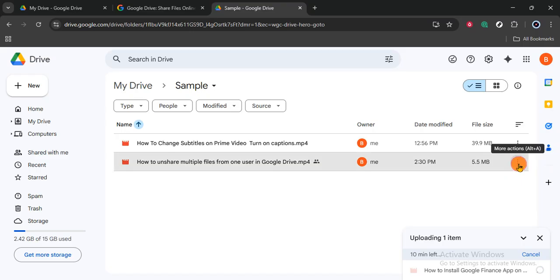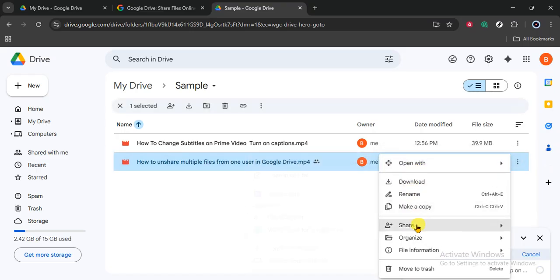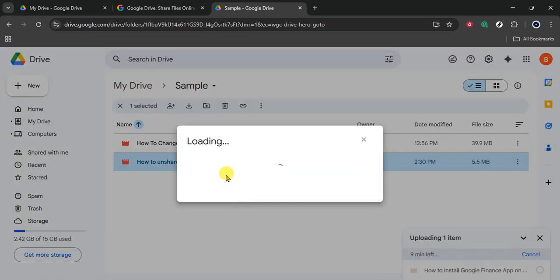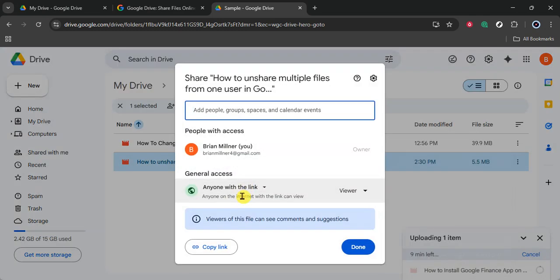In the Share window, look for the General Access section. By default, it typically says Restricted, which means only people you specifically add can view the file. Click Restricted and change it to anyone with the link.